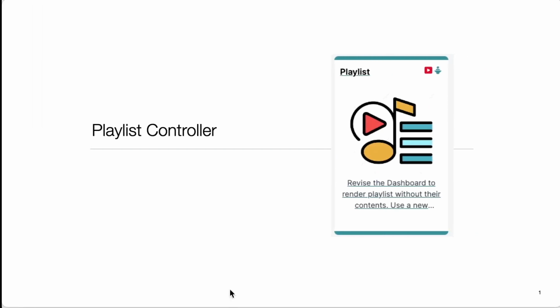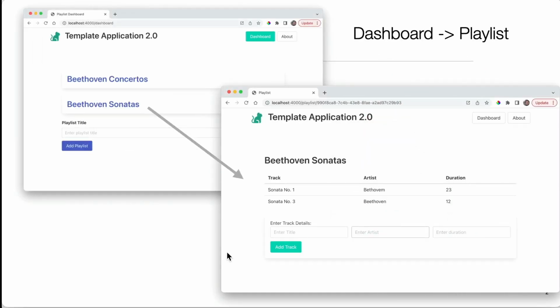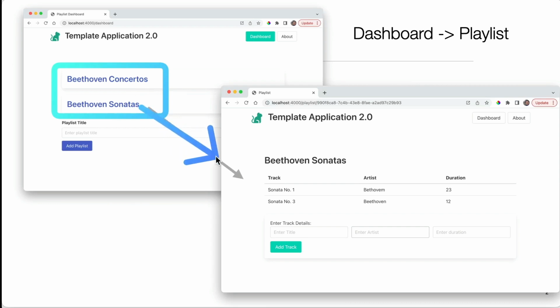Playlist controller. We'd like to adjust the dashboard such that when we render the list of playlists, Beethoven, concertos, and sonatas in this list, these actually become links. That is, both of these here are hrefs, a tags, whatever we want to call them. When we click on them, we're going to be opening a new view. This will be the new playlist view.